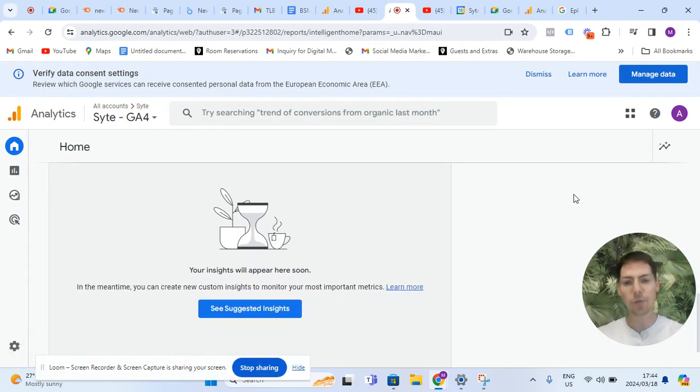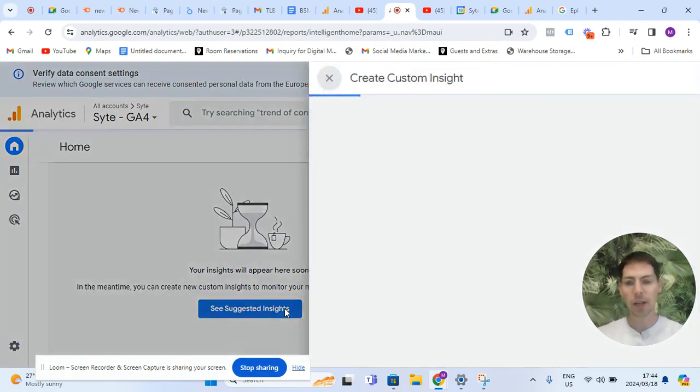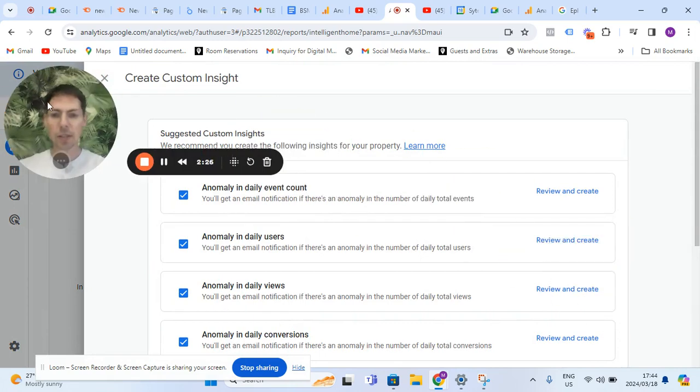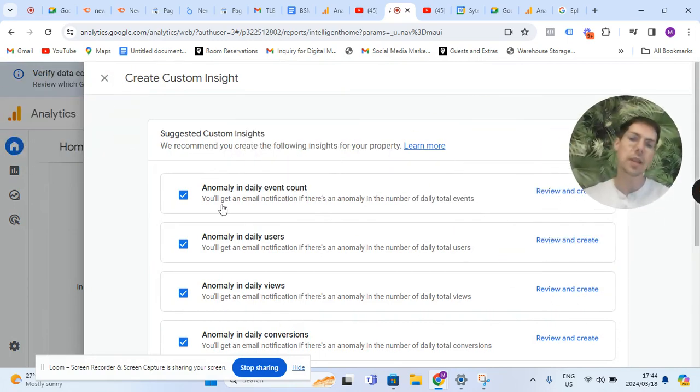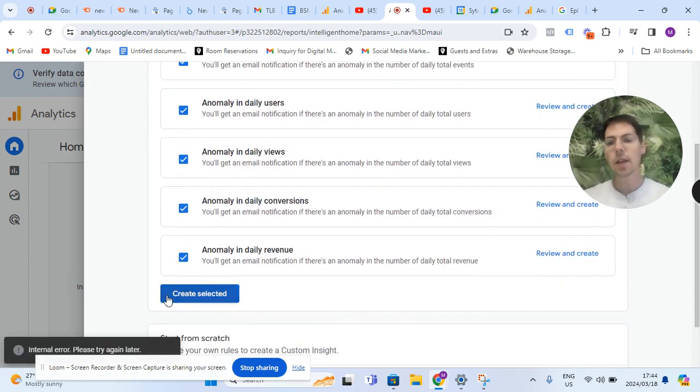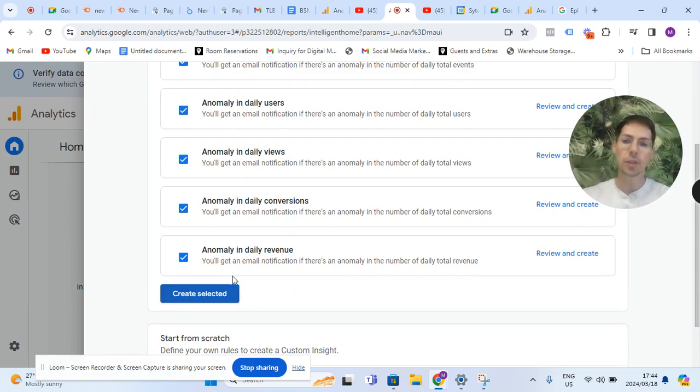So this is an account that we have full admin access to. What we're going to do is click on See Suggested Insights, and I'm able to see the default ones that it presents to me. So if there's any anomaly with daily event count, users, views, conversions, and so on, I may want to add that to my list. If that's the case, they're all ticked, I can just say Create Selected, and that's going to create 5 basic insights if any of these are met.